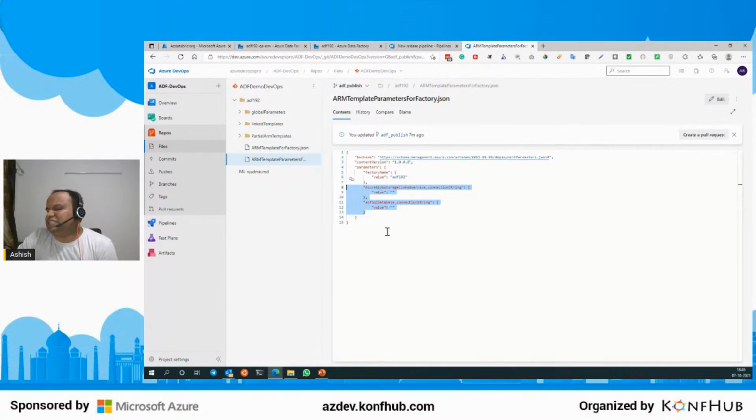But what it suggests is that in a real-time environment, you may have a different connection string for your storage and for your SQL for your different environments. Right now we are doing things in development. You may not want to send the same connection string into your production or into your QA. So that kind of overriding can be done.